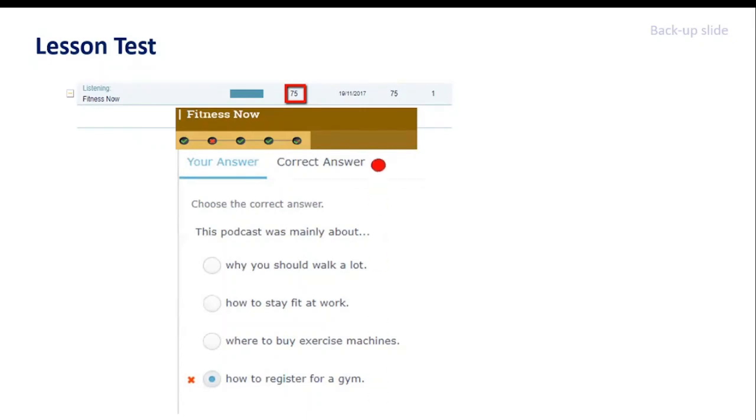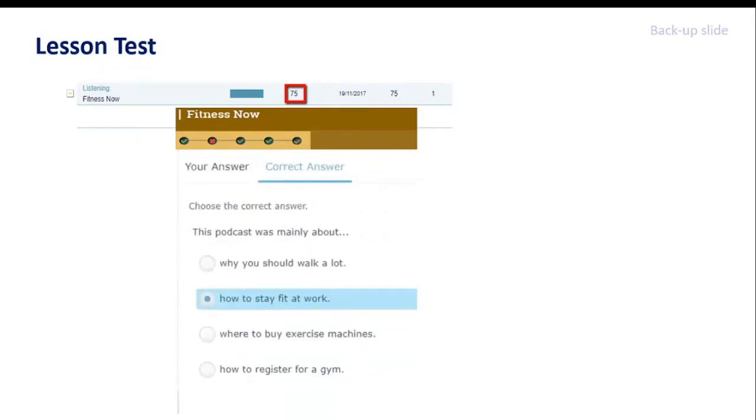So in this case, the student is having difficulty in identifying the main idea of a passage. All right. The podcast was mainly about... this is a question where we ask students to identify the main idea of a passage or in a podcast. And the test results seem to suggest that the student is having difficulty in identifying the main idea of a passage. So using this information, I can now make instructional decisions.